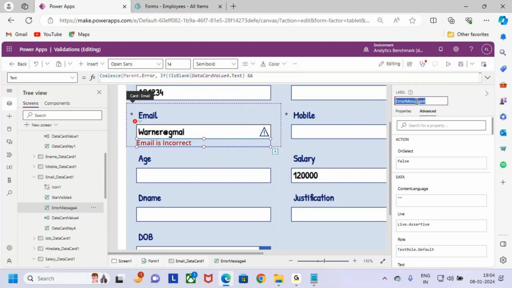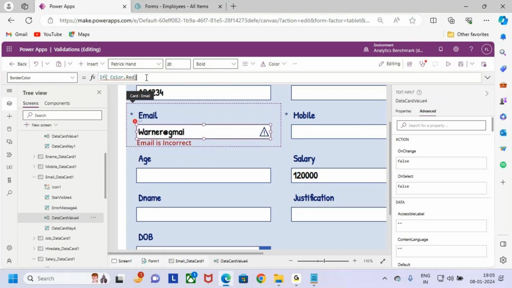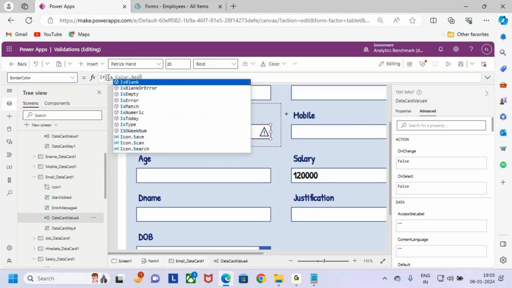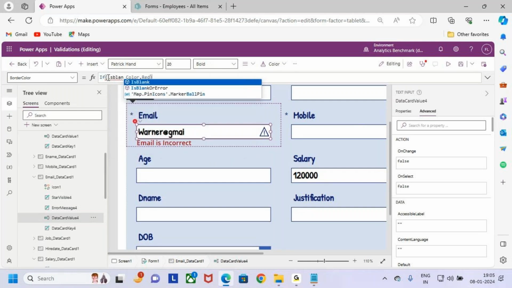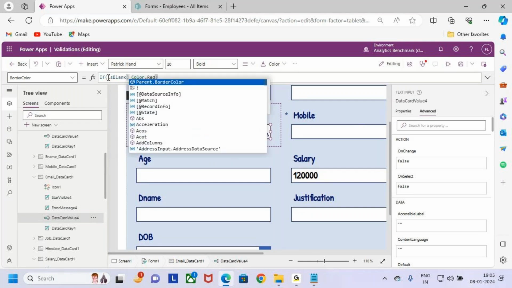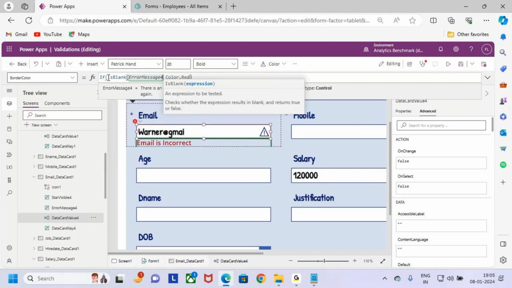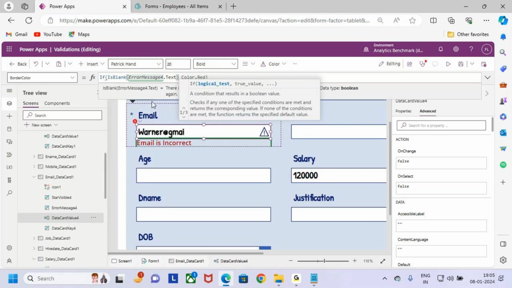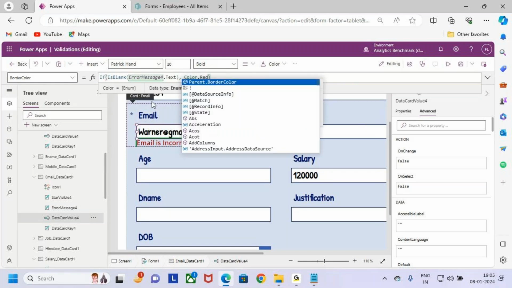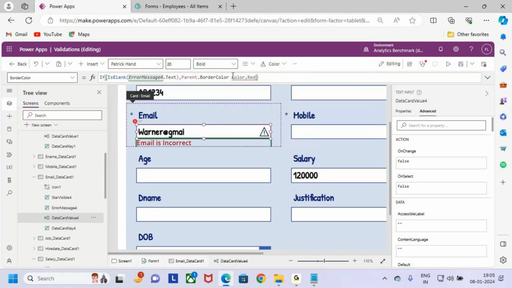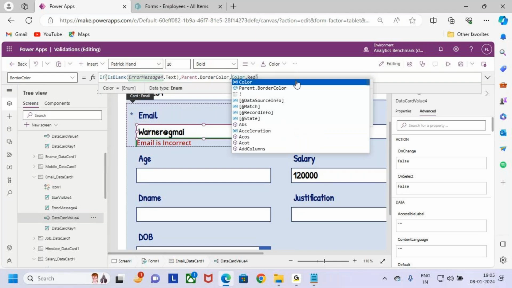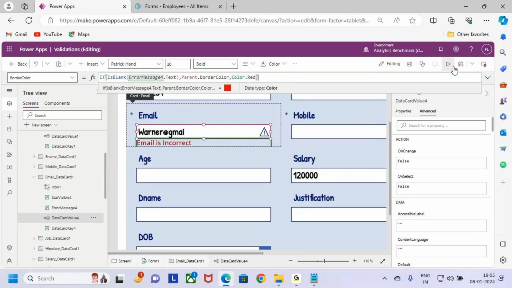So copy the name, and then go to this border color. Now, is blank, not blank. If the error message is blank, then what I want to display here is parent dot border color, guys. Parent dot border color. Otherwise, I want to make it red color. Just save it.